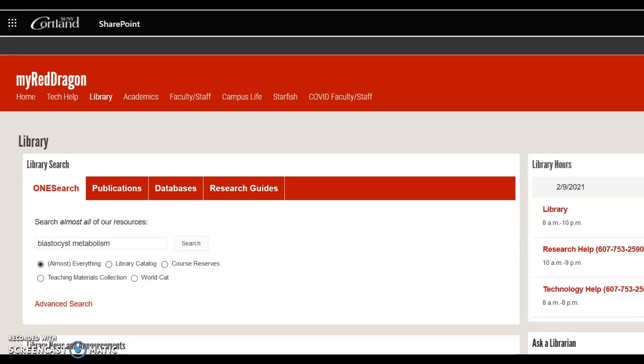Hi, so this is just a quick explanation about how to search for peer-reviewed articles in ONESearch. So here I am on the Library tab of My Red Dragon, as you can see, and I've put in my search terms and I'm going to click Search. So that's the first step.